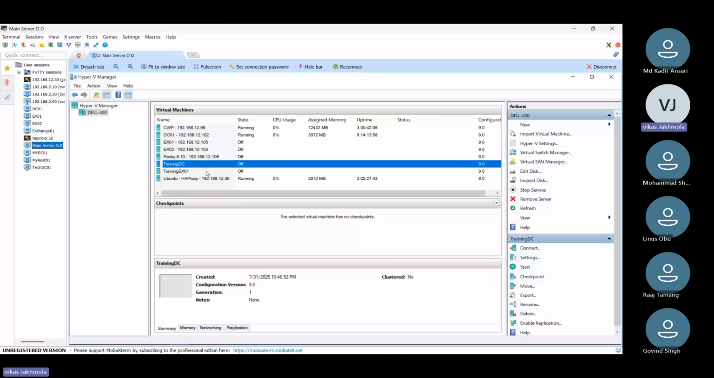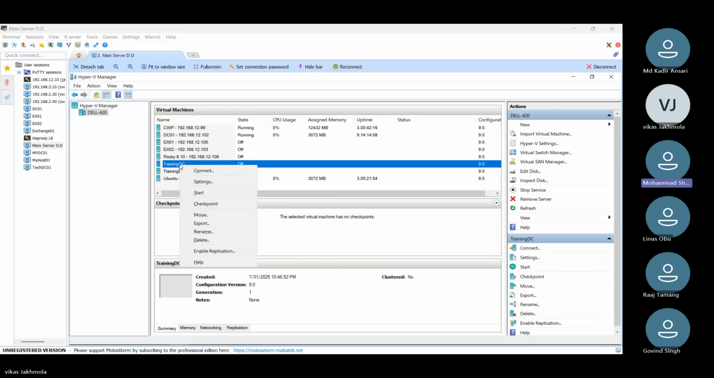I'm doing right click here. Can you see? Okay, yes, it's visible now. Yes, I can see now. This is the training PC.